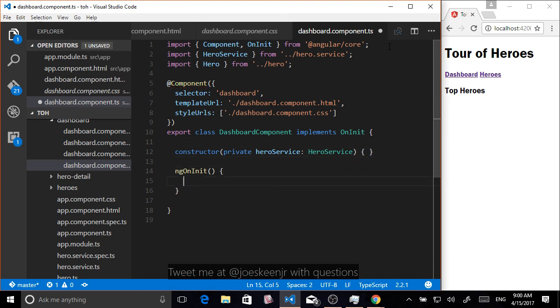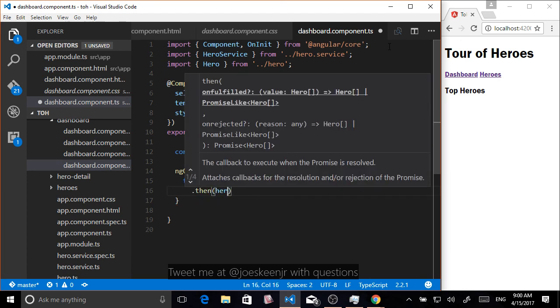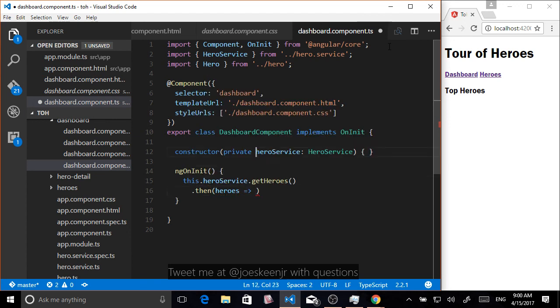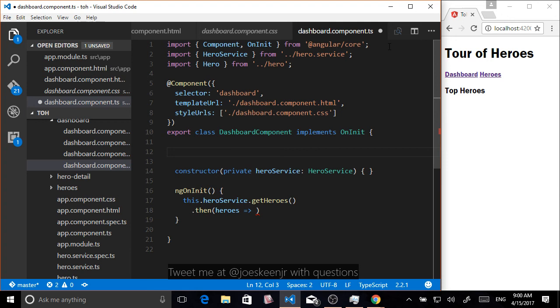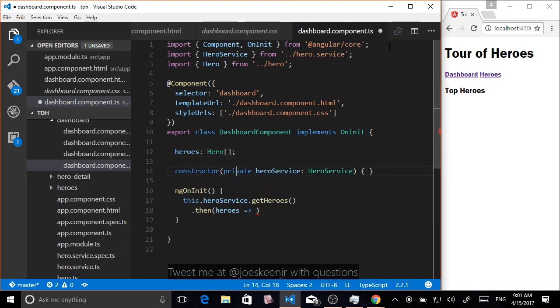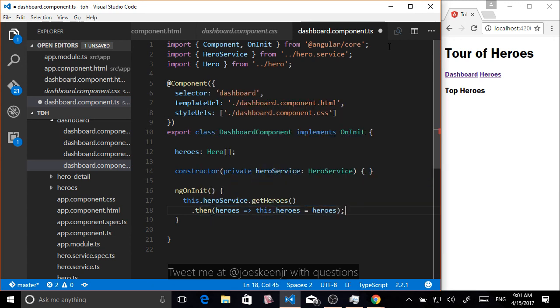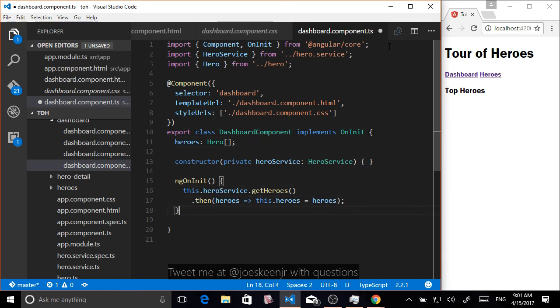On init, we're going to say this.heroService.getHeroes().then(heroes => ...). We'll have to create a heroes property, heroes, that's going to be a Hero array, just like in the other place. this.heroes = heroes. So this should be exactly what we're doing on the other, except for not calling the slowly one right now.